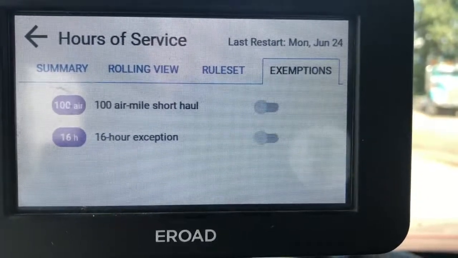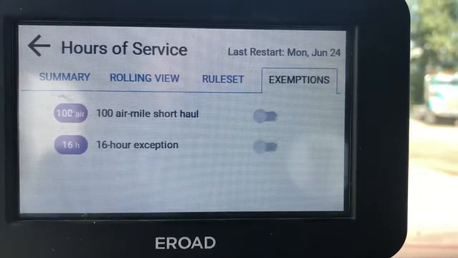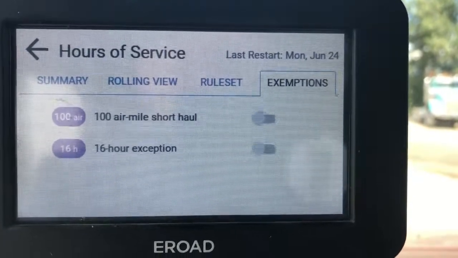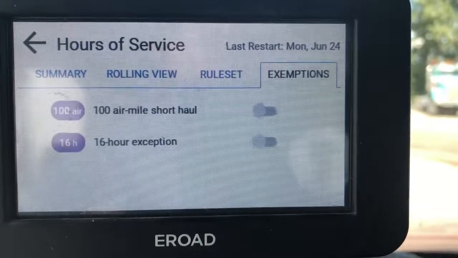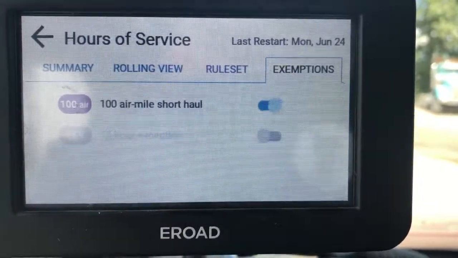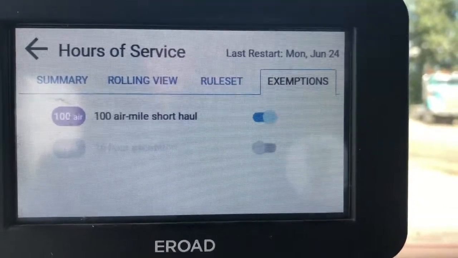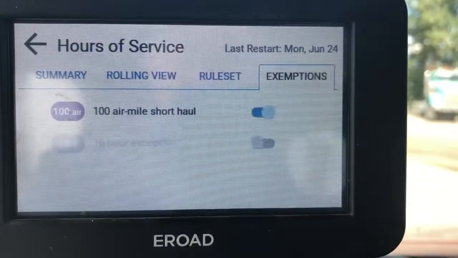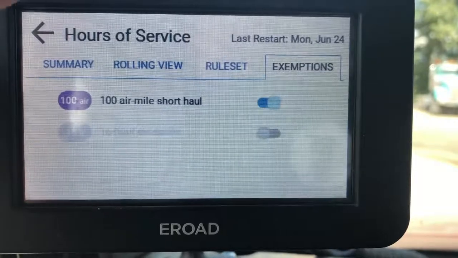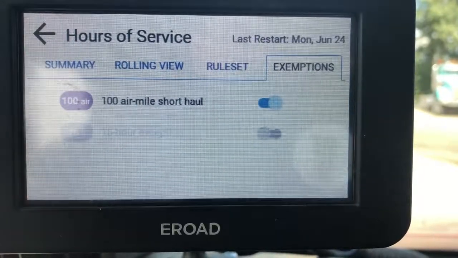Main thing is if you're using an exemption, remember to come here, turn it on. If you're under the 100 air miles, turn this one on. You don't have to take the 30-minute break, but you also can't work over 12 hours. If you're going to be over 12 hours, come back here, turn it off, and take your break at that point.